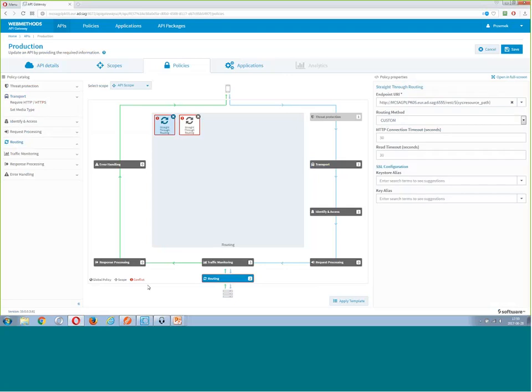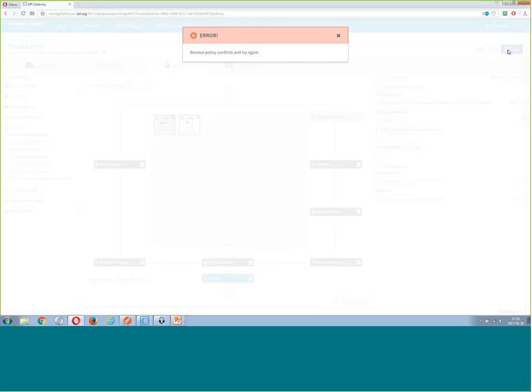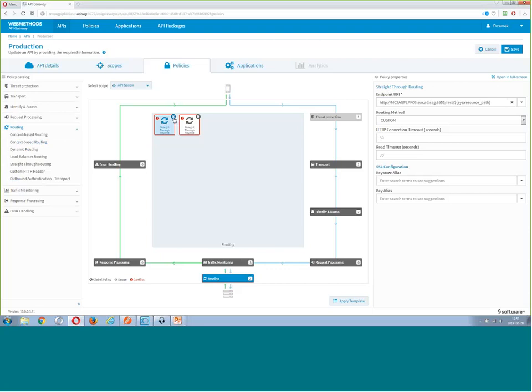So if I attempt to save it, the API gateway will tell me that you need to really resolve this conflict before saving, because it makes no sense to have these policies coexist. The gateway will not know what to do. So you'll simply need to remove one of them, and then you will be able to save it, right? And later on, activate and use the API.